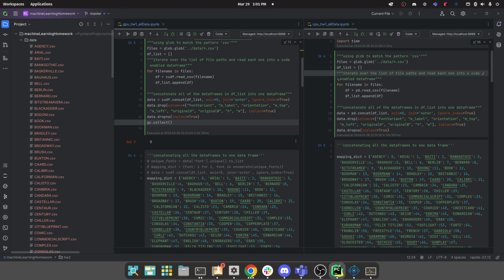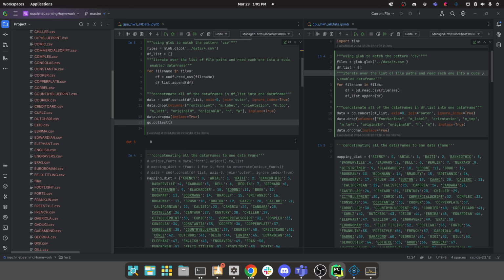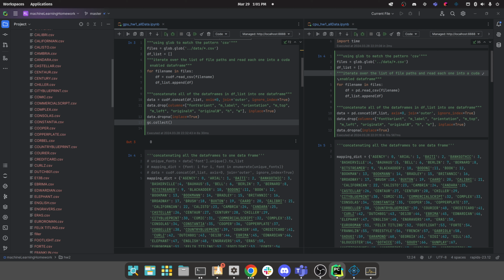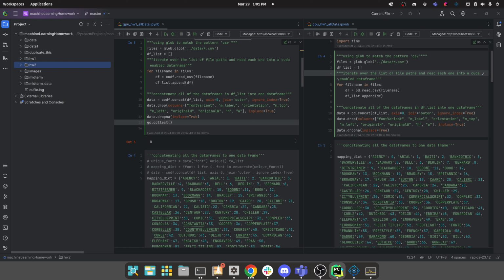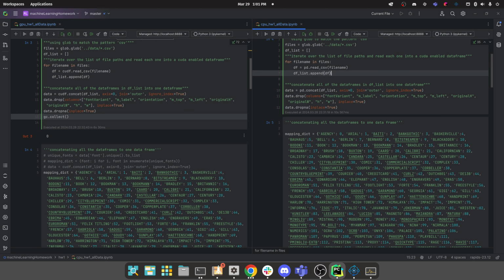But I wanted to see what would happen if I used all 153, and then I wanted to see if I could port it over to the GPU. So that's why I ended up doing this. So it's calling all of the CSV files out of here, and it is concatenating them into one big data frame that it's going to train over and learn and test on. So that's what's happening here.